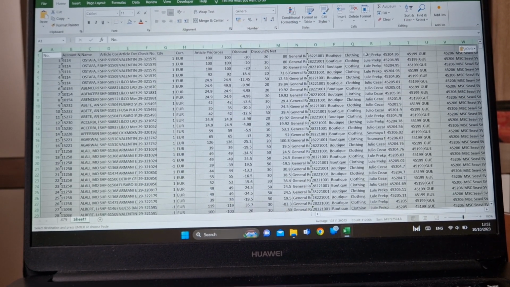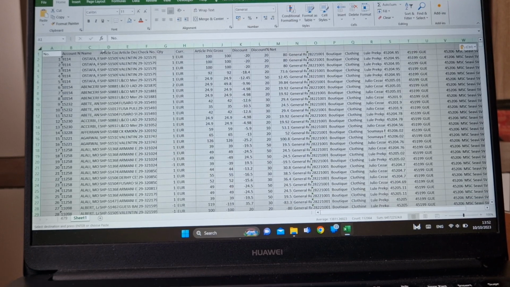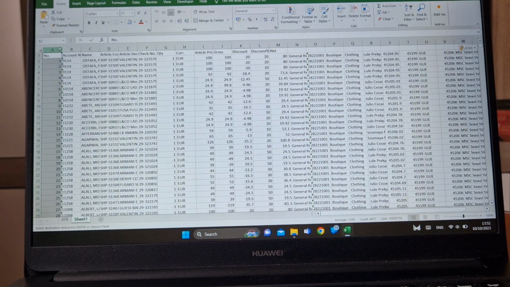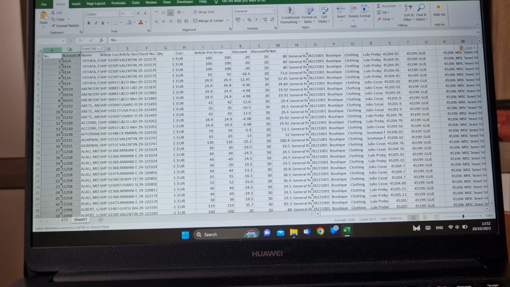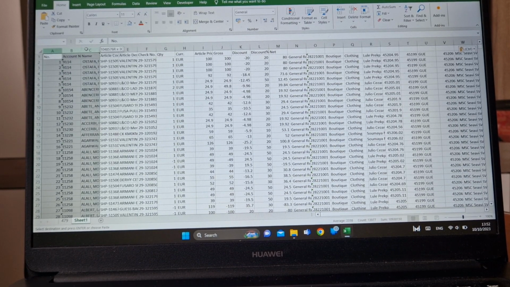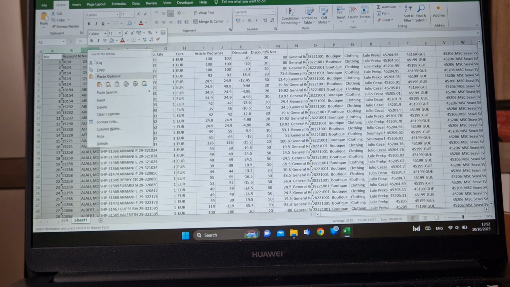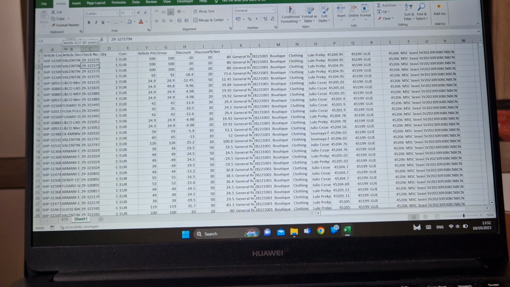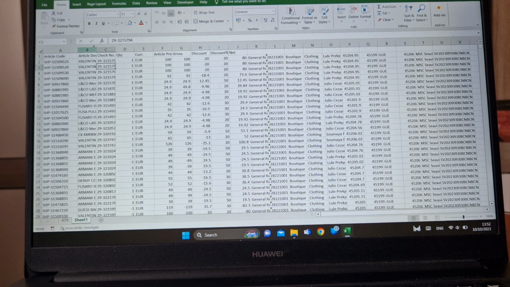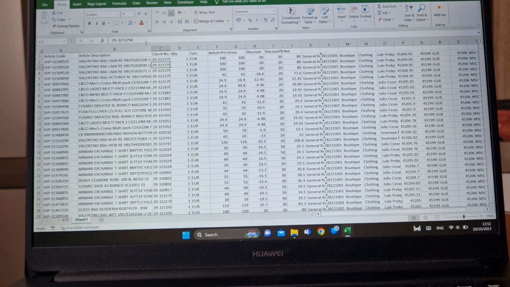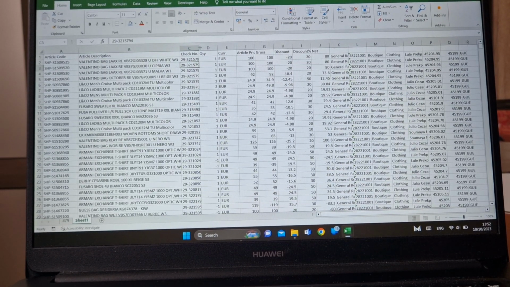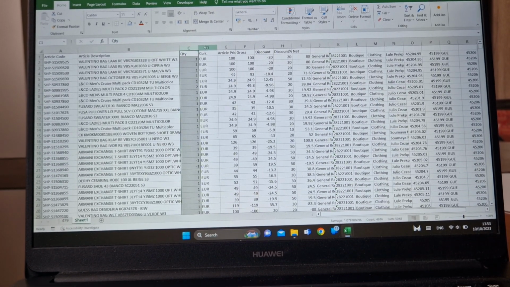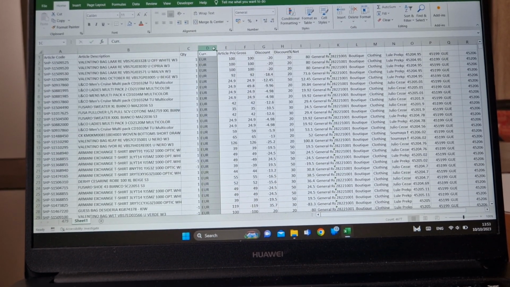So what you need from this report: this number, account. Cabin number you don't need, the name of the passengers you don't need, so I delete this. Then you have S code, description, check number you don't need, so you can delete. All this quantity you need, so you leave quantity.